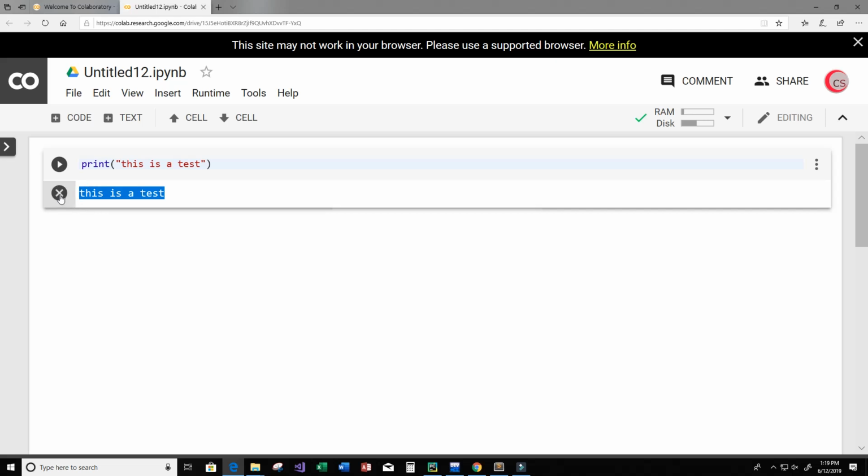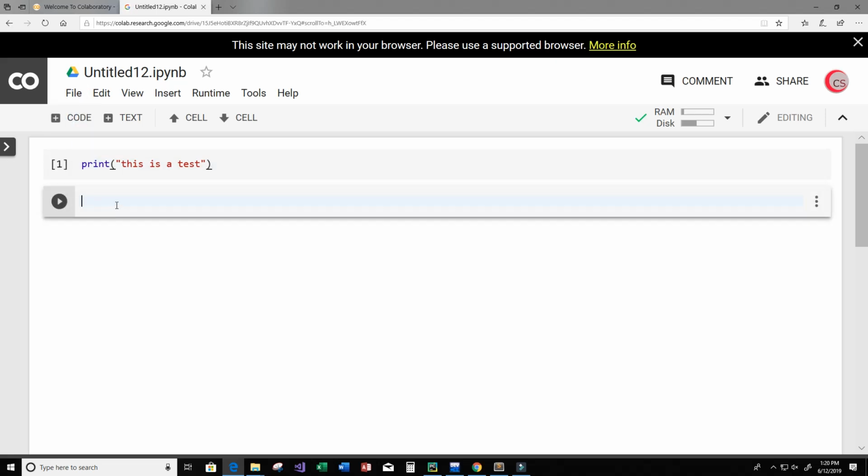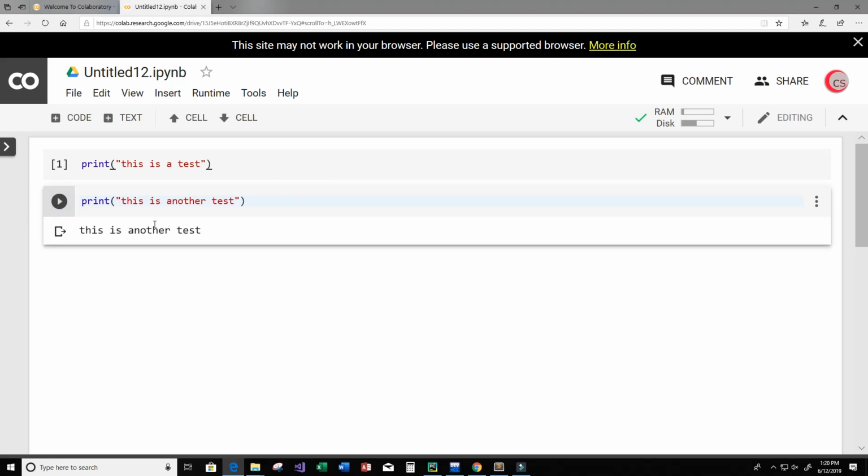Now if I go to the left again, I can exit out of this. We can continue programming in this cell and write our whole Python program, or we can break it up into different cells. To do that, we go up here to Code after clicking within that cell, and it adds another cell. I can print another statement here and say "this is another test", and we can run this cell individually. I just click to the left of that cell, and you see that it prints out "this is another test".